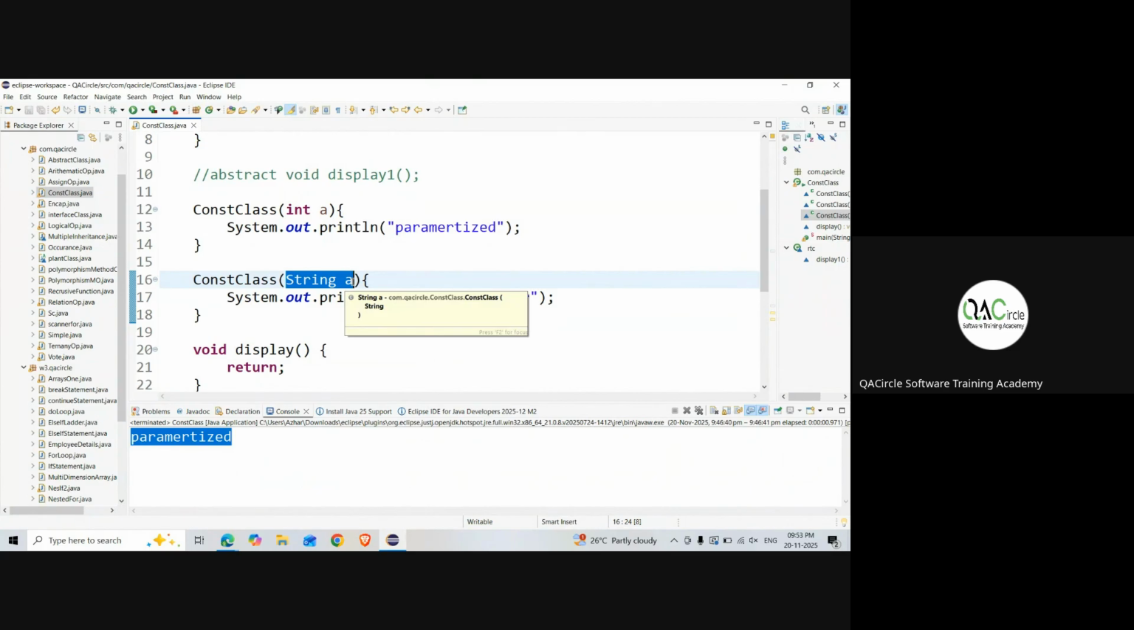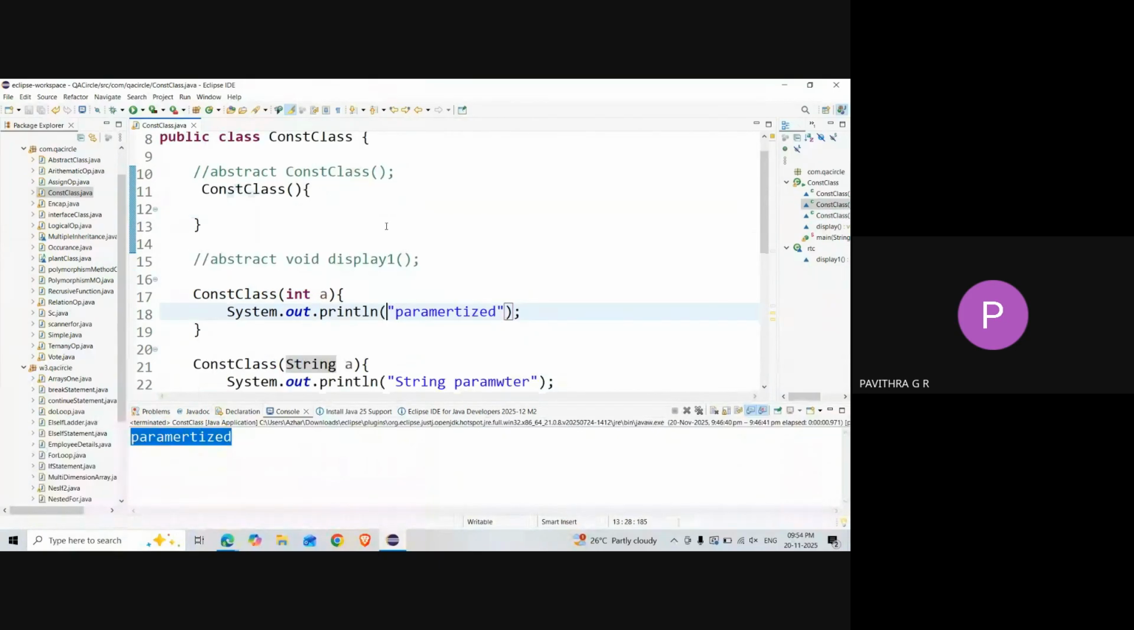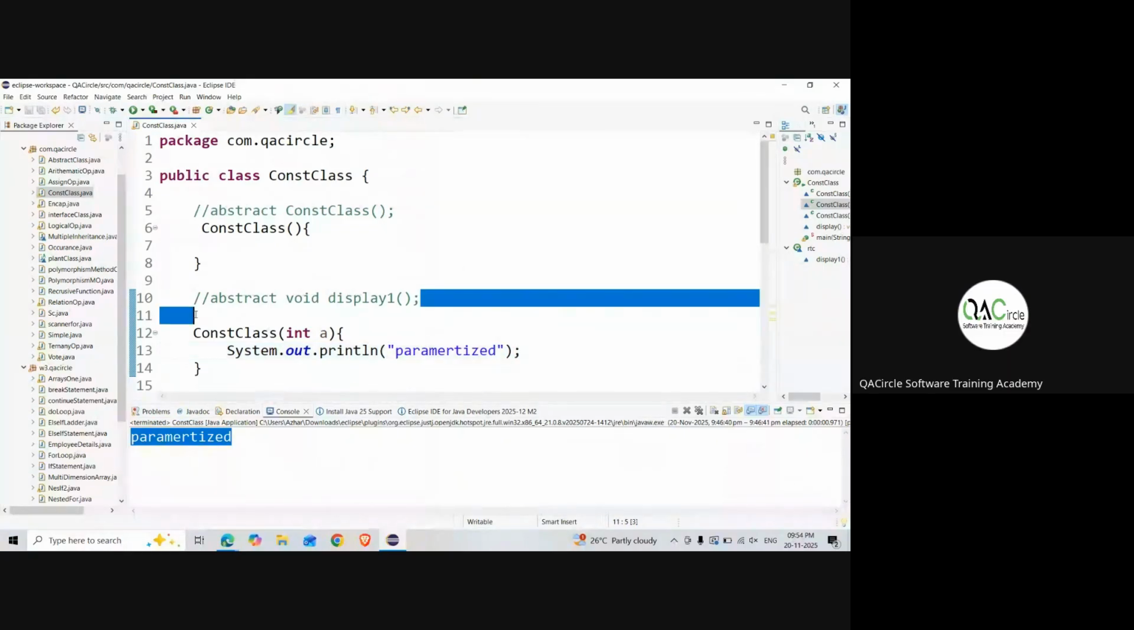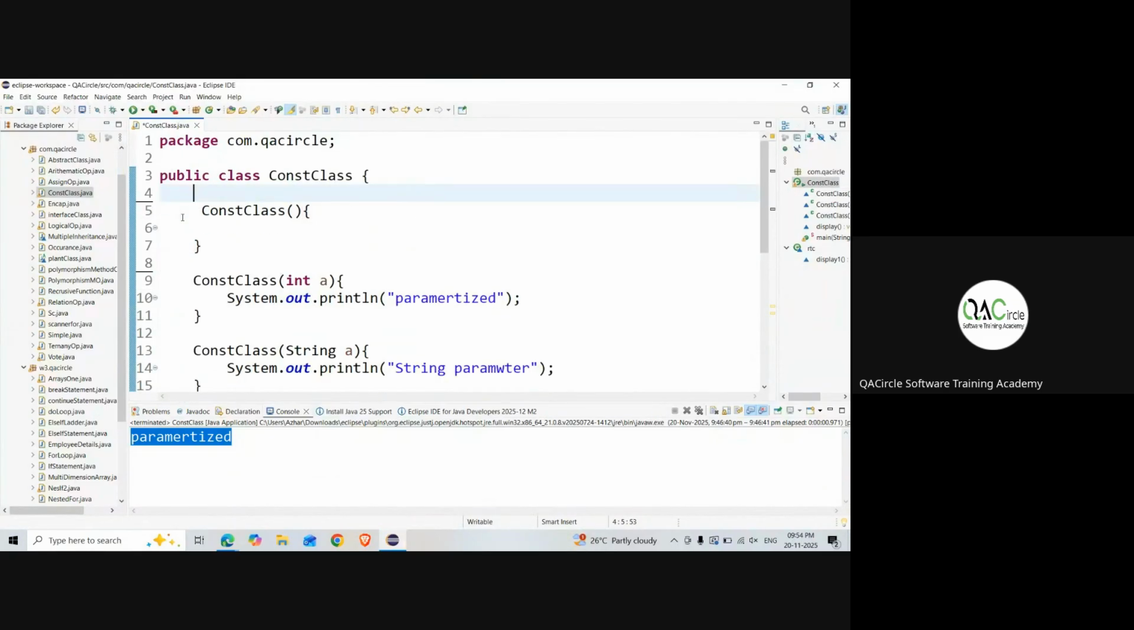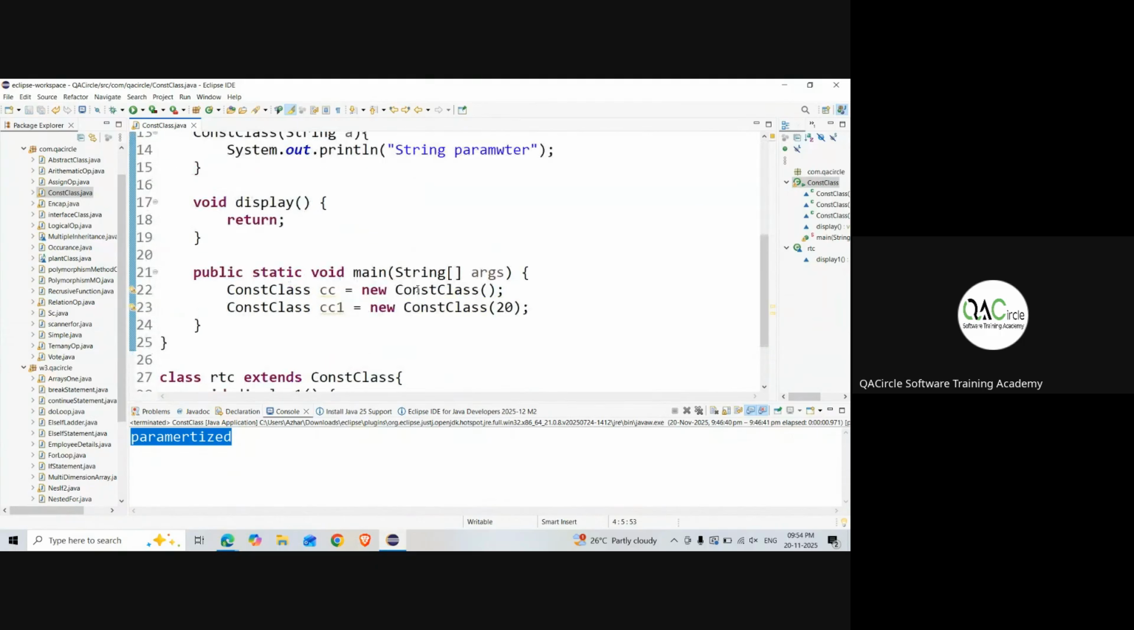Any doubts till this point? No doubts? Sir, in constructor, overriding happens, but not overloading. So this is overloading. Okay, good question. Can we override a constructor? Shall we try overriding a constructor? Yes, sir.